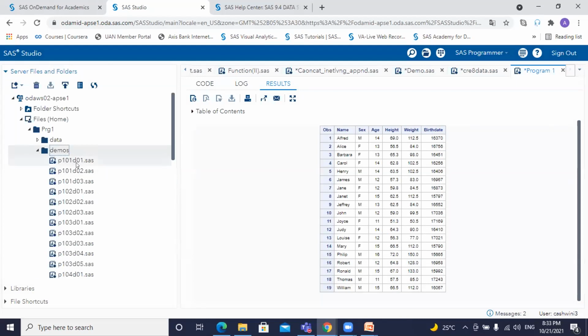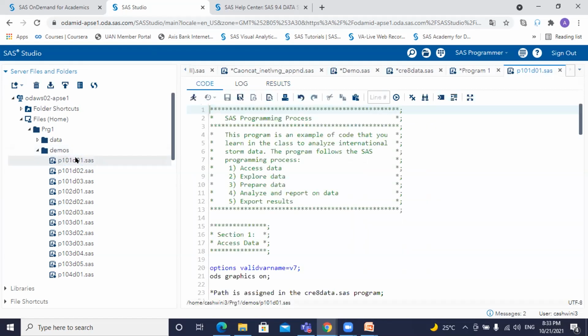So within this, you see the file ending with the extension .sas. It's telling you that this is a SAS program file. Its program file name is P101D01. As we were introduced, the training in SAS is lesson-wise. So P1 is telling programming one, 01 is lesson one, and D01 means that for lesson 1 it's demo 01. So I'll double-click this file so the program opens.